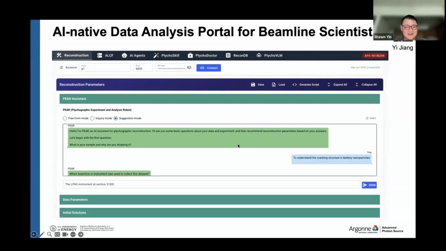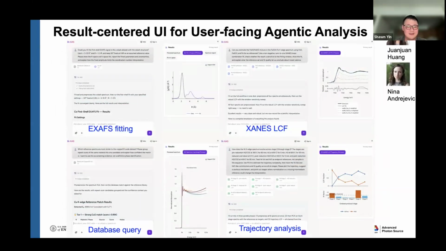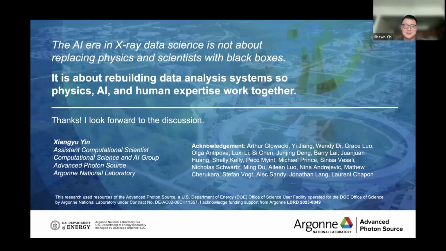We also have this data analysis portal for the beamline scientists, and we are also extending this type of agentic workflow beyond ptychography to other types of data analysis like spectroscopy. Currently we're building this platform called Daughter XAS, which is an agentic workflow platform for X-ray absorption spectroscopy. Because of the time, I will not go into the details. Essentially, we found that agents and foundation models are really helpful, and they can help us automate the experiments and also accelerate our data analysis. Yeah.